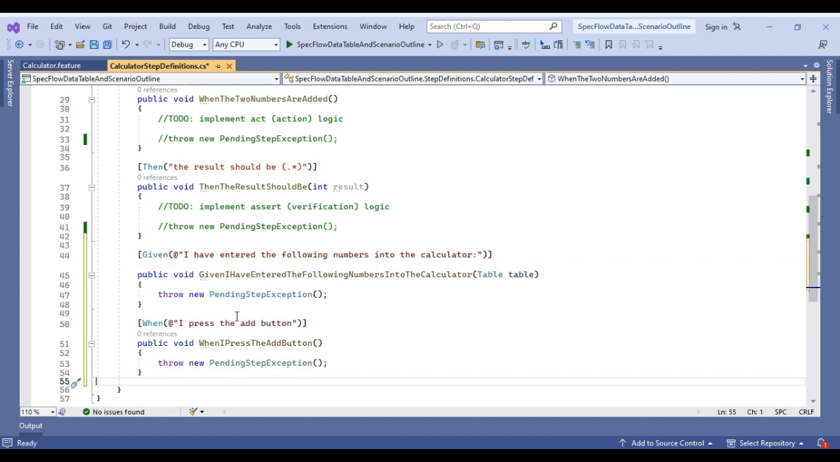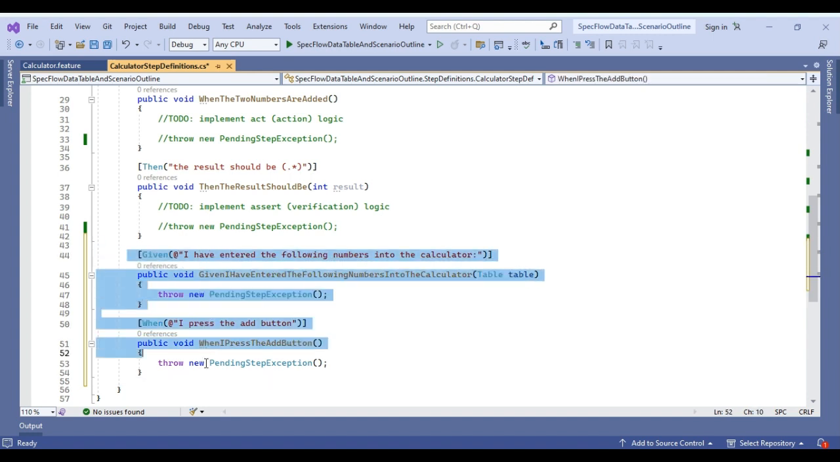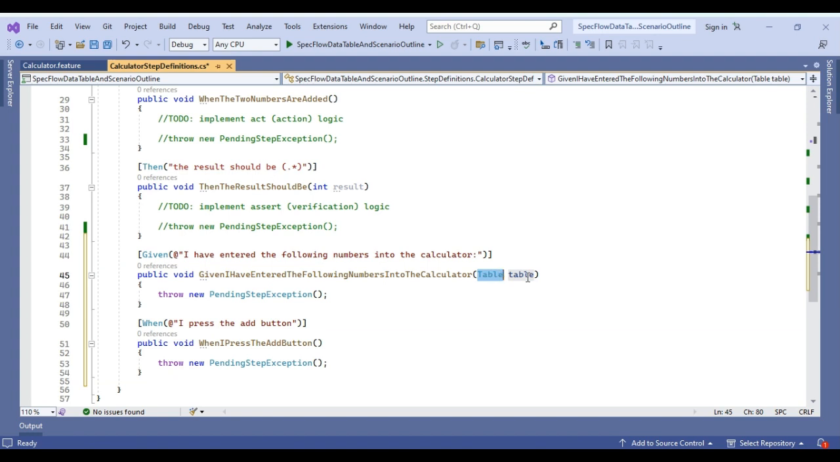So if you see here, these are the two steps which we are able to get. We are able to get the data table here as an input parameter, so it's automatically passed to a step as an input parameter. Okay, now let's see what value is coming here.